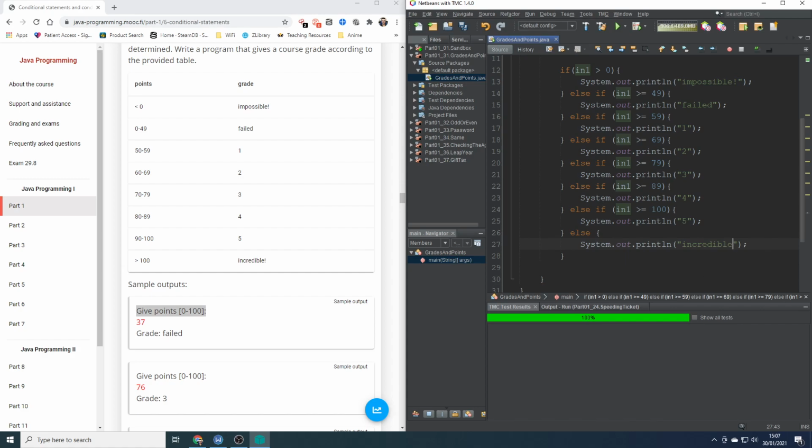Okay, so I've written that out, but I've just noticed that the output needs to have grade and then the grade next to it. So that's a bit irritating. So I'm just going to quickly whiz through and alter the code so that it prints out correctly.